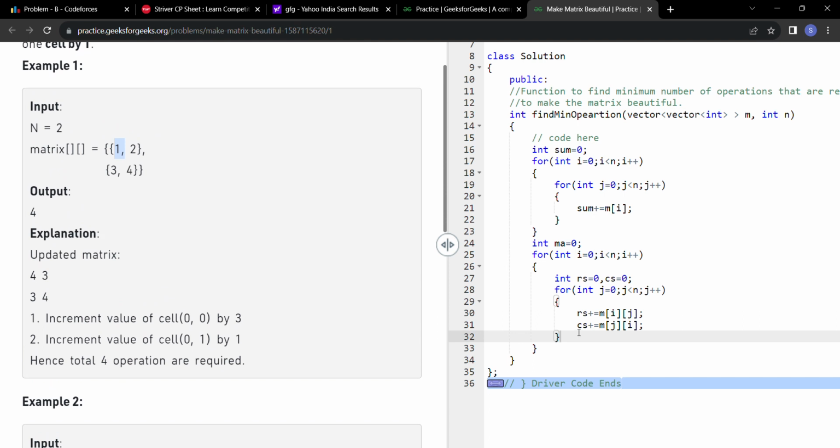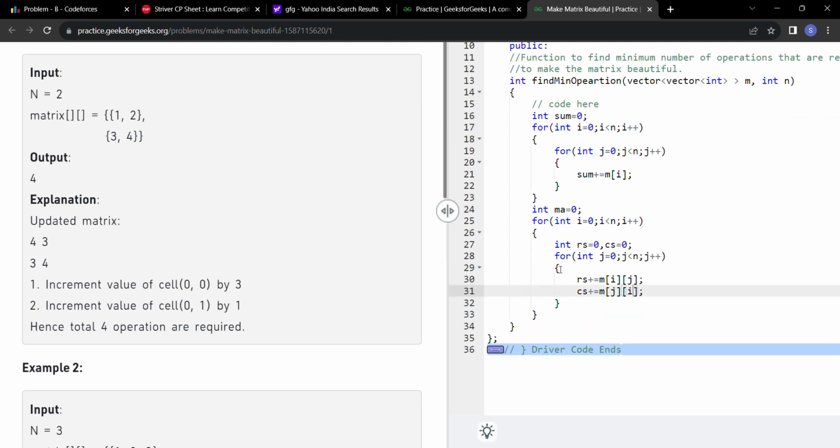And how about column sum? In column sum we have this thing fixed, right? So what we have fixed? The second part, है ना? So it would go like this, 1 and then 3, right? It would not go to 2, right? So we have a row and column sum for one row and one column. In the first iteration we have the row sum for 1 2 and the column sum for 1 3.